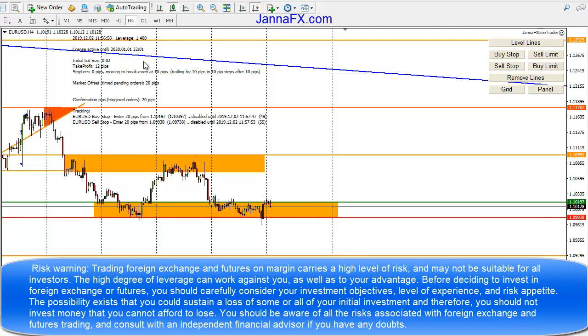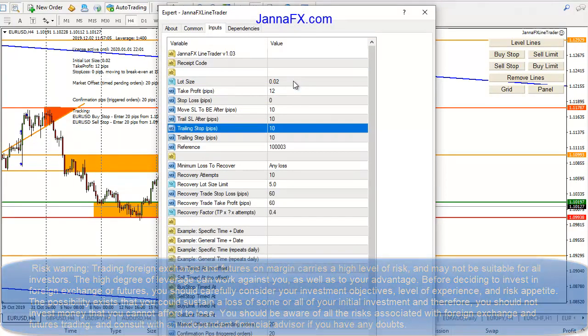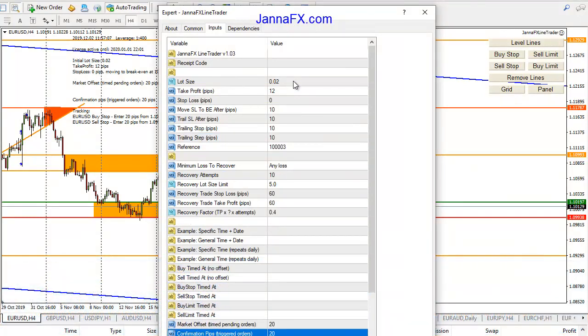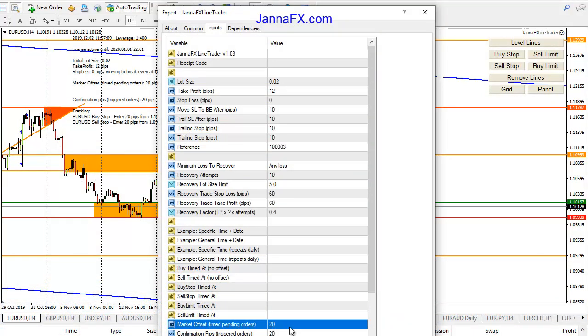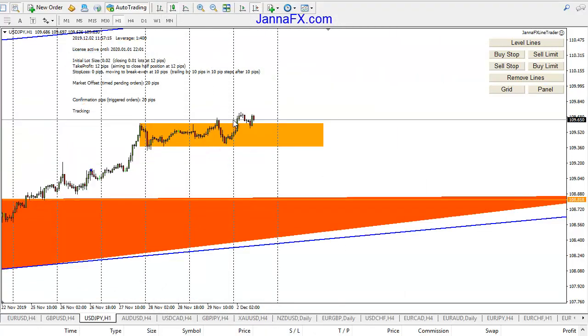This is placing the trades with level lines, and as you can see I'm showing you this as setups. I placed with a distance of 20 pips, so the pending orders, buy stop and sell stop, will be 20 pips above the green line and below the red line.